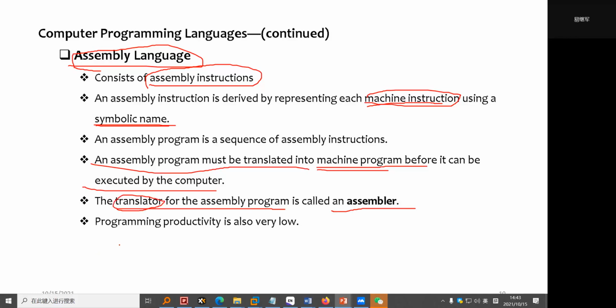Programming productivity is also widely known. But the assembly language can be remembered easily.